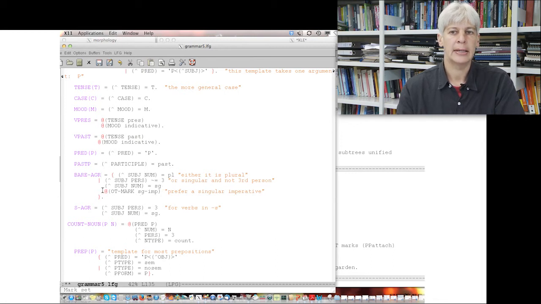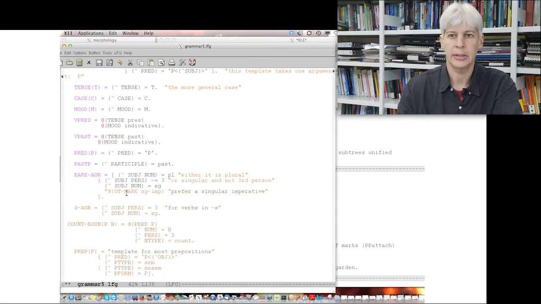What I've already added in here is an OT mark saying you could decide on this or not. I've added an OT mark saying I prefer to have a singular imperative. One could do a corpus study to see whether that's true or not. But in case I don't have this in here, I will always get 2 readings. Okay, we can try to take that out later. Actually, I'll comment it out for now so that you can see the effect of it.